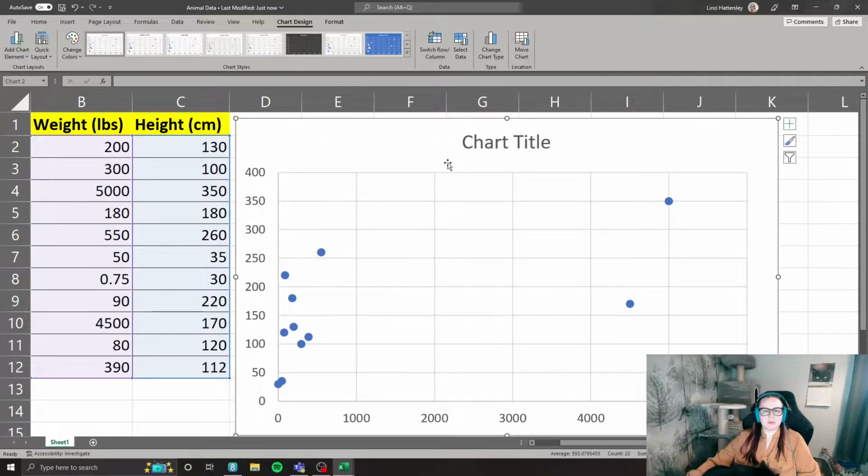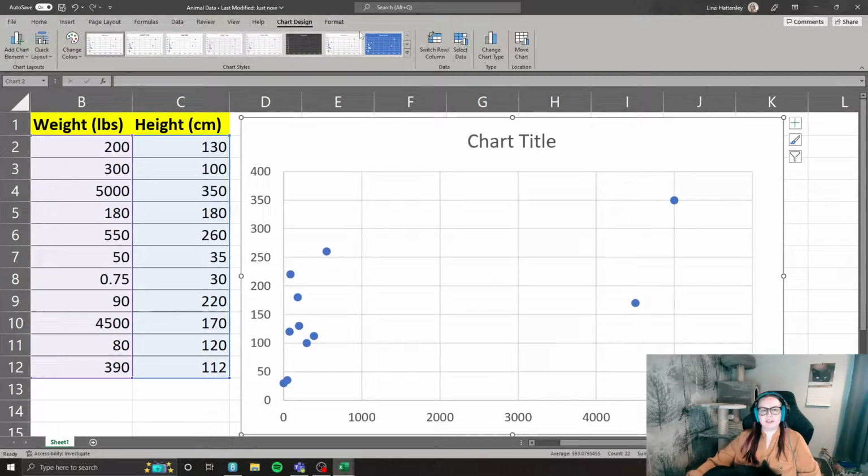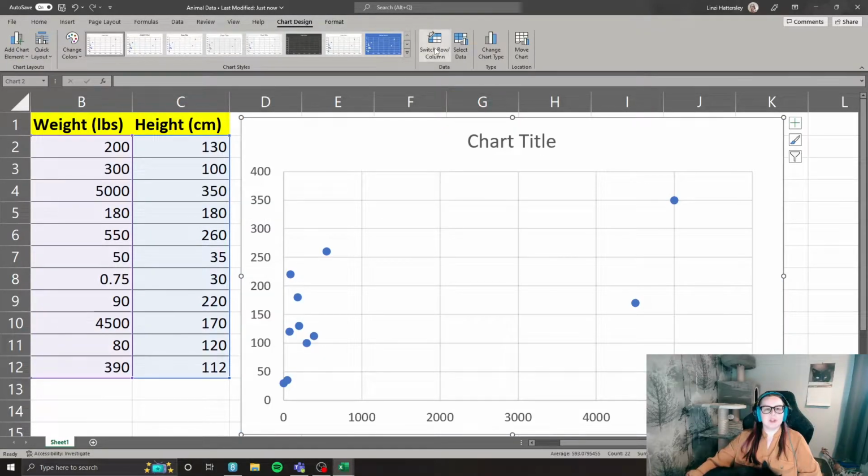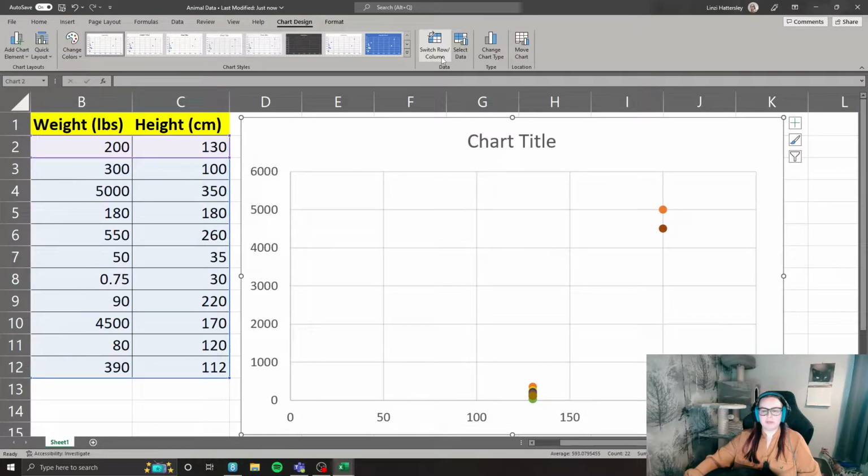I'm just going to move it to the side. Okay. Now if you ever need to edit this, when you click on it, you'll see Chart Design and Format pop up. So with these you can change the lettering, you can fill the background, that sort of thing. You can also, let's say you want height along the x-axis, or weight along the x-axis and vice versa, you can just click Switch Row/Column and it will switch it.